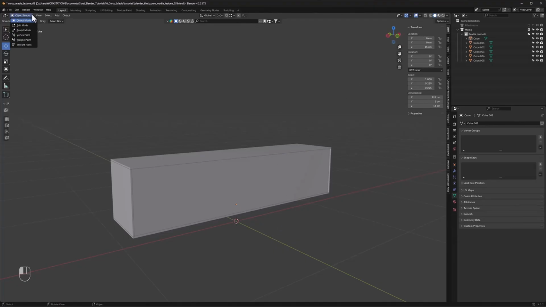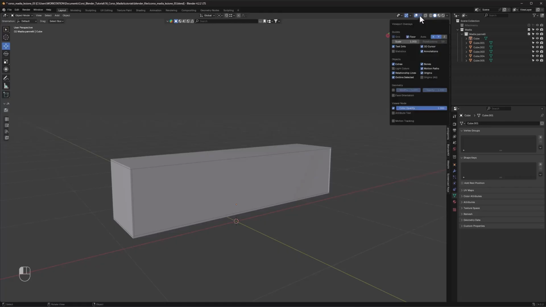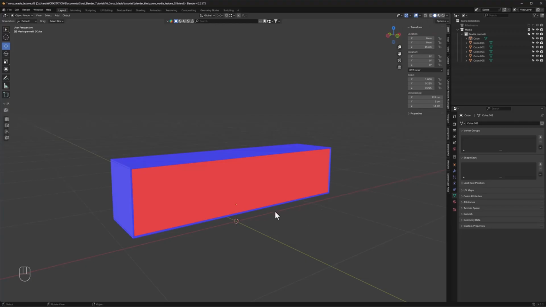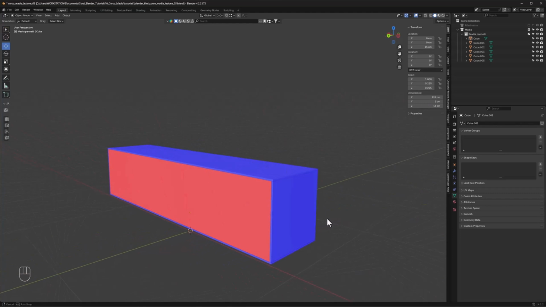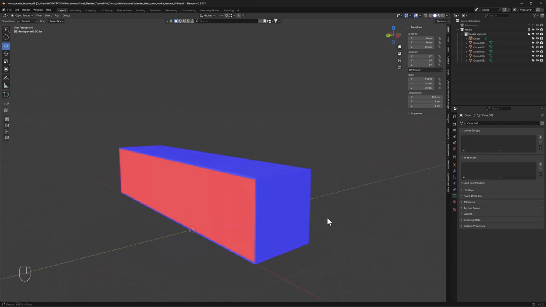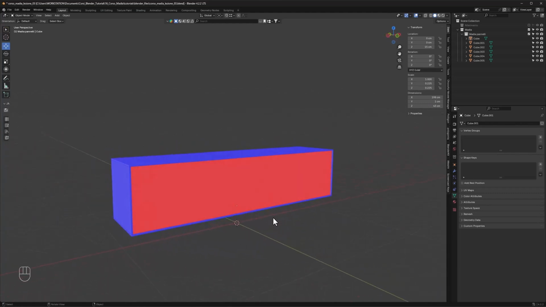Let's make sure we are in object mode and in solid view mode. Click on the downward pointing arrow icon to open the Overlays menu, scroll down and activate the checkbox for face orientation. The mesh model is now displayed in two colors, blue and red. Elements that are correctly modeled are colored blue, while those whose normals are not properly oriented are colored red.